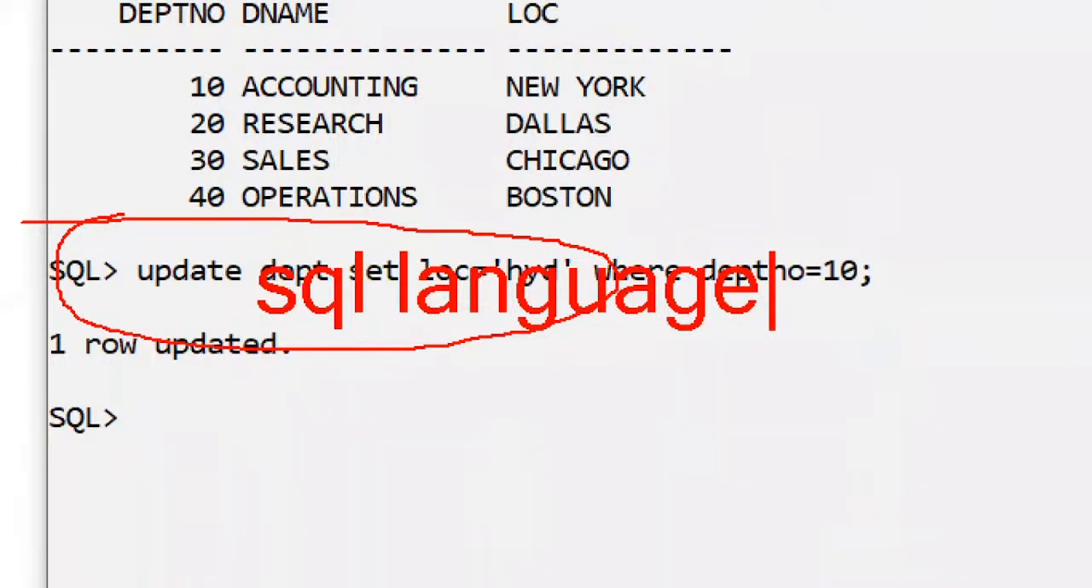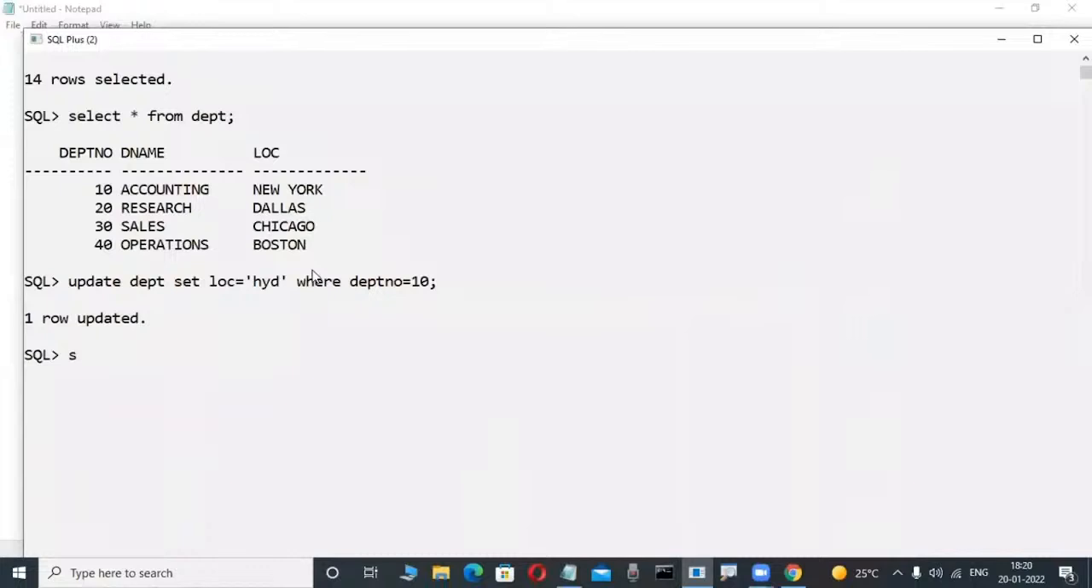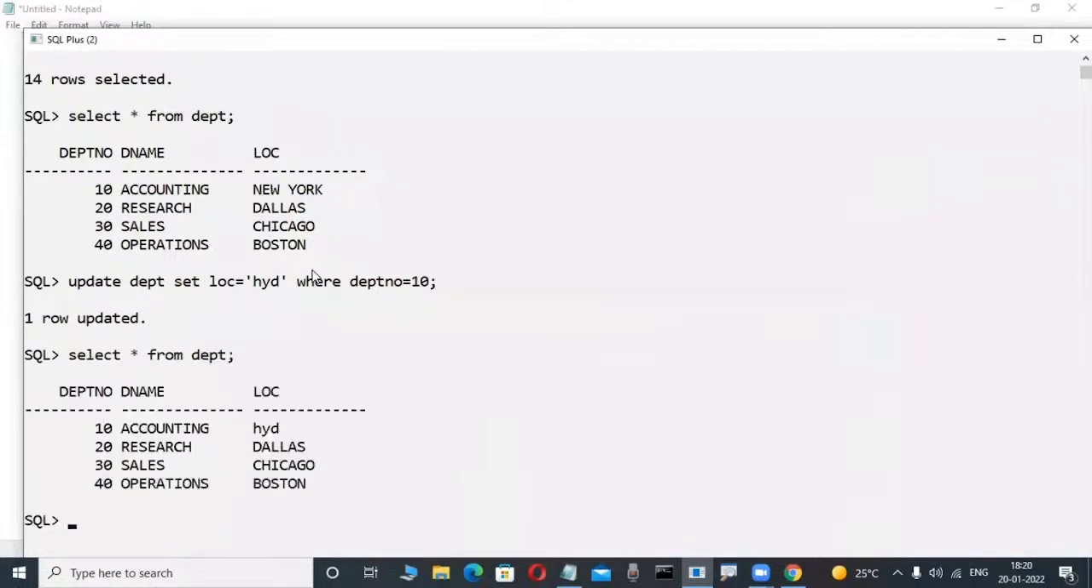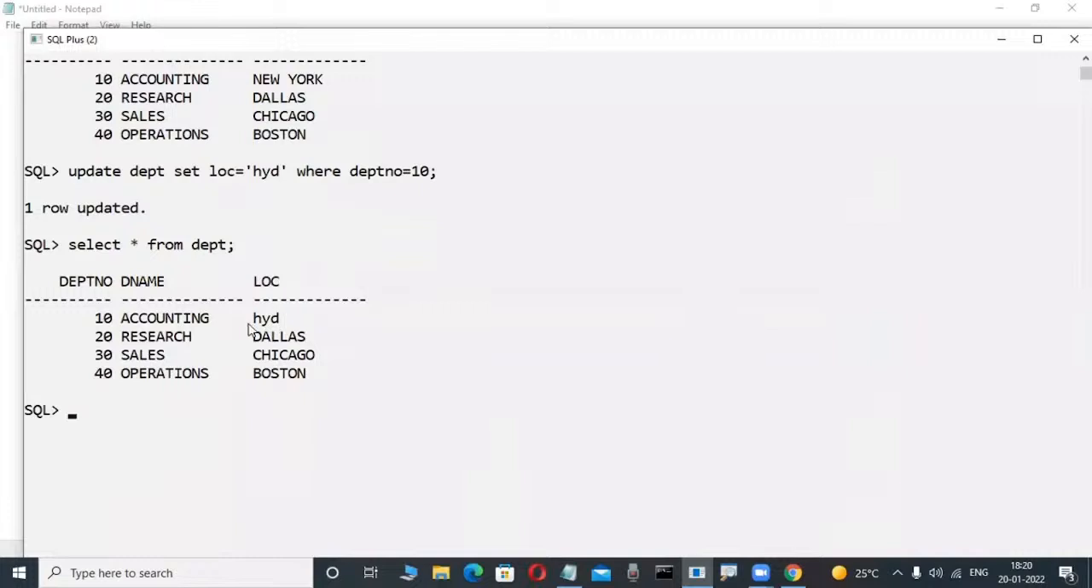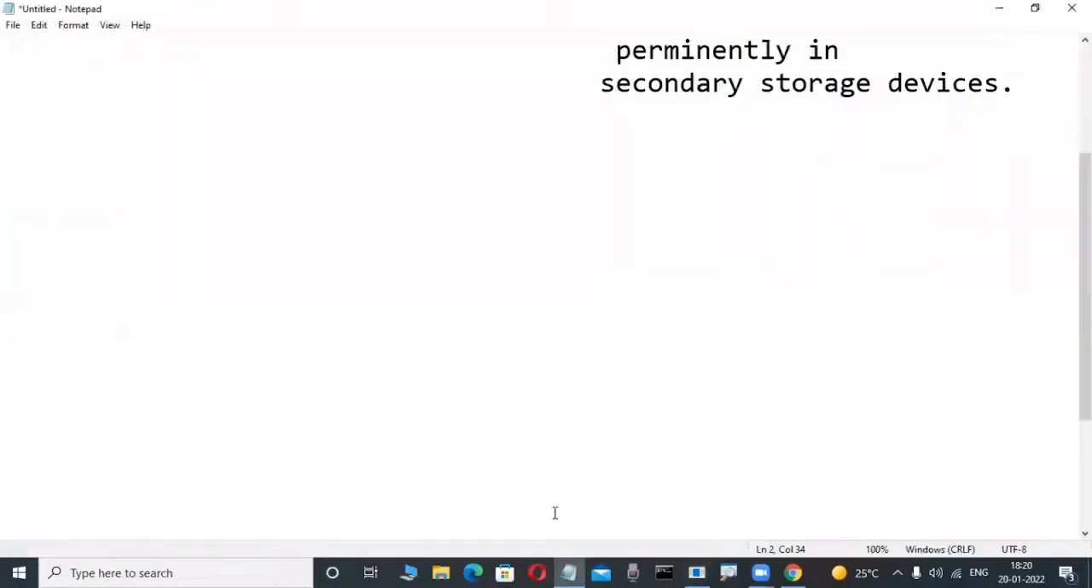Now observe it here. Once we write this type of coding, called the SQL language, it is automatically reflected in your database. In the previous case New York was the location, but in this case Hyderabad is the location. Yes. That's why always observe it here.